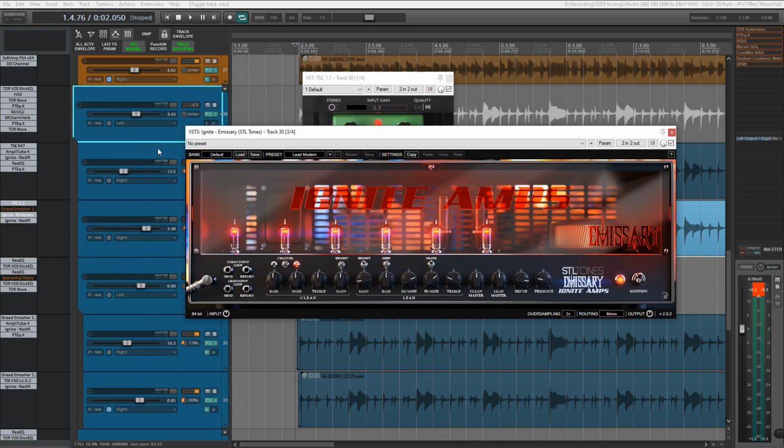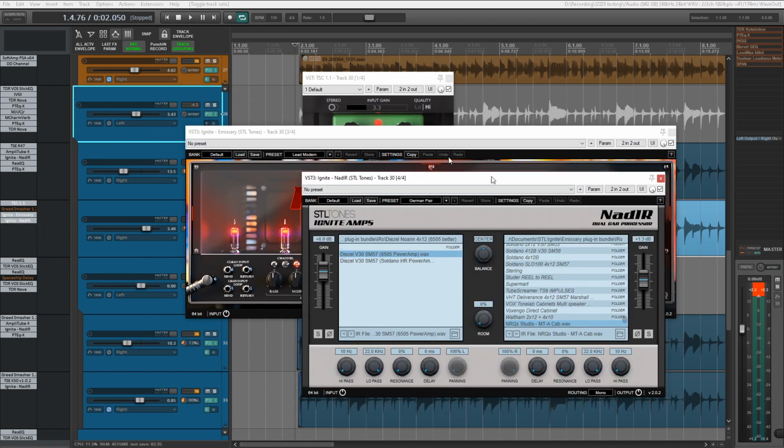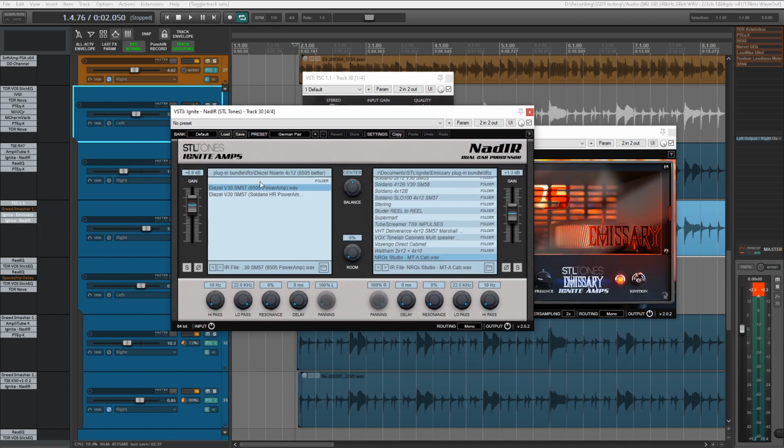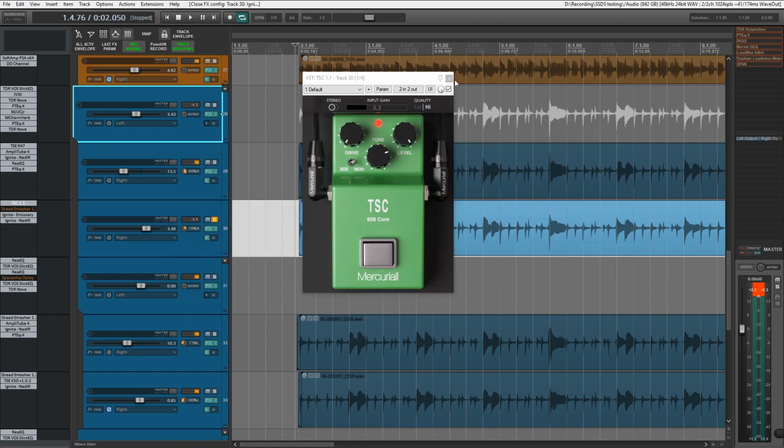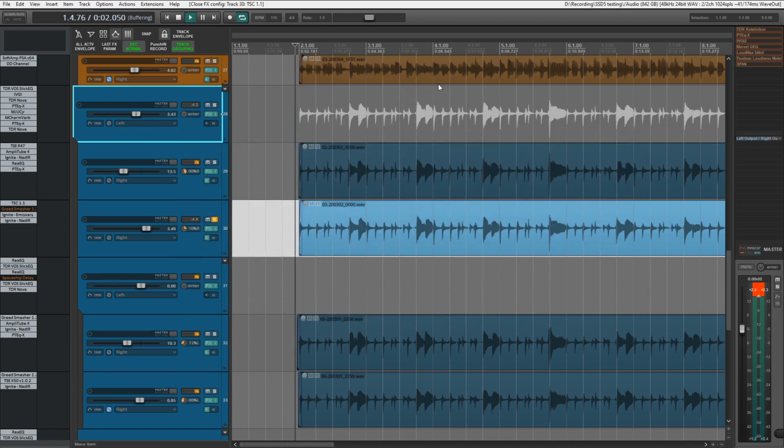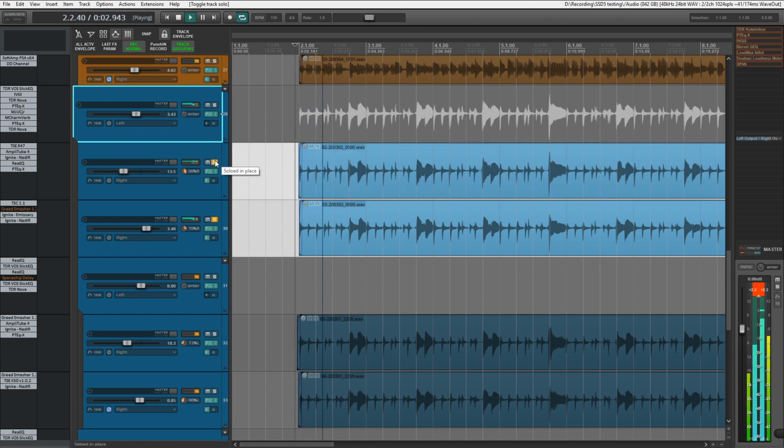Ignite Emissary and Ignite Nadir. Also, I'm using these two IRs that I found online. Just Google them. This is how the second right guitar sounds. These two together, and without the all guitar processing.